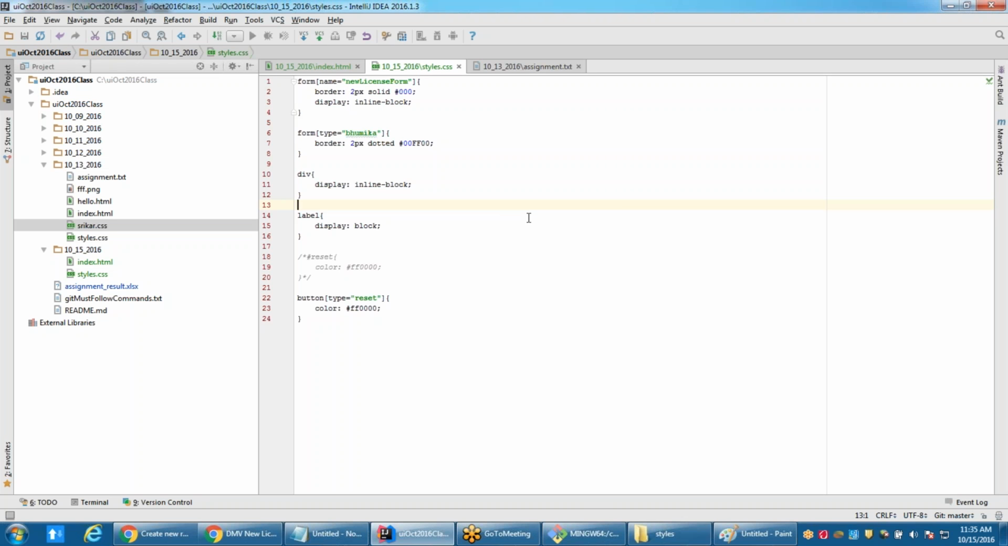Because it's a little bit important. You will be seeing it heavily in projects, people will be calling elements based on their attributes.